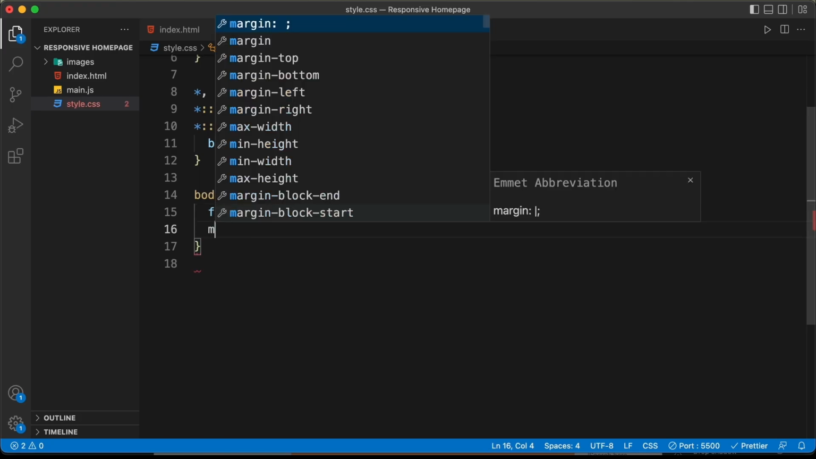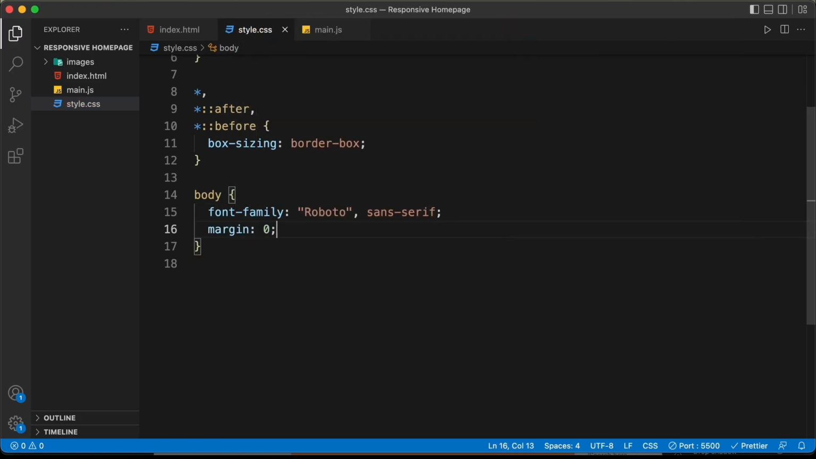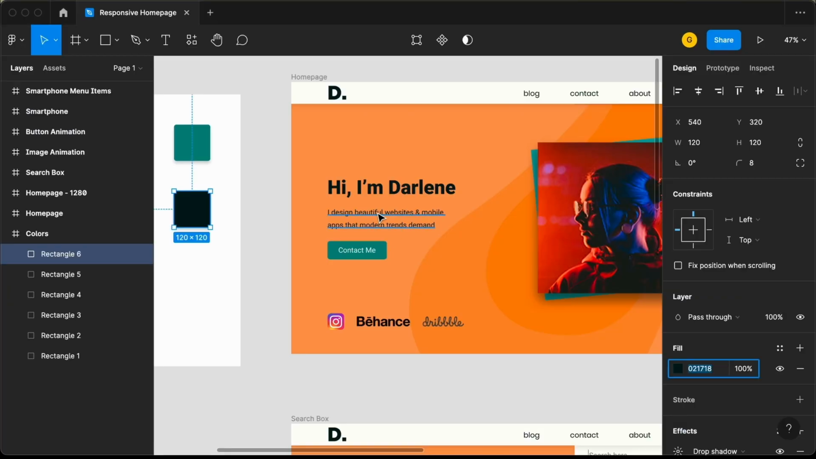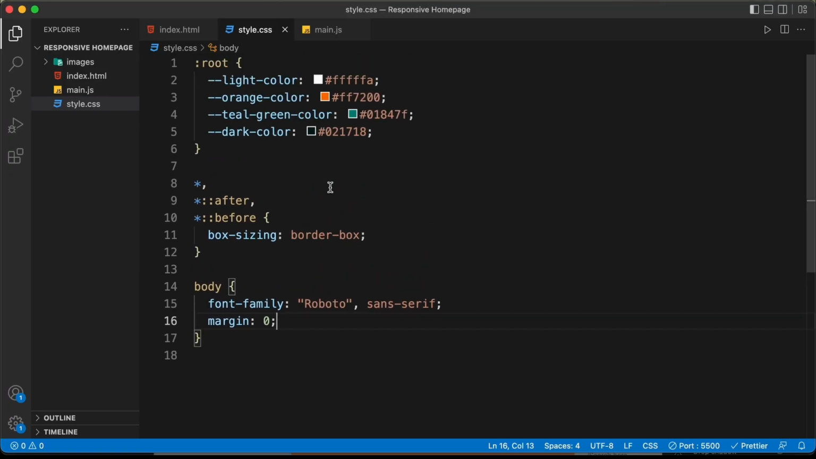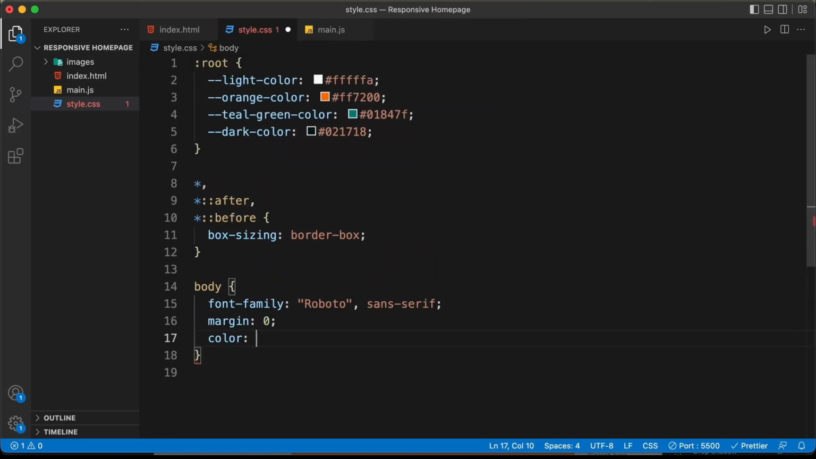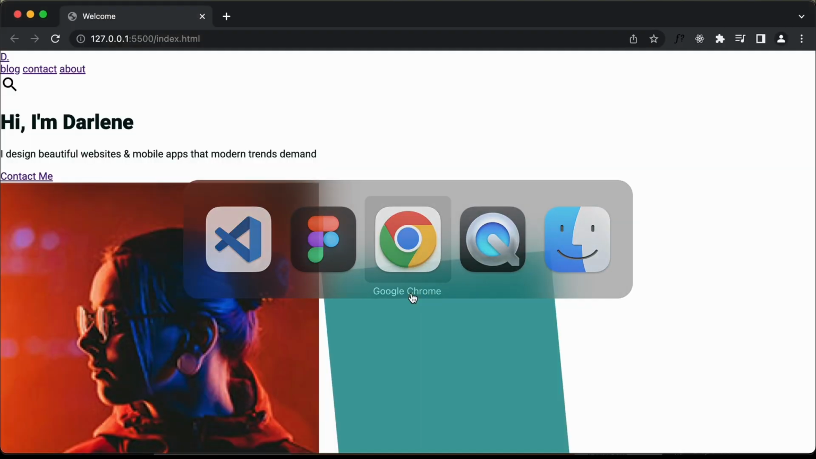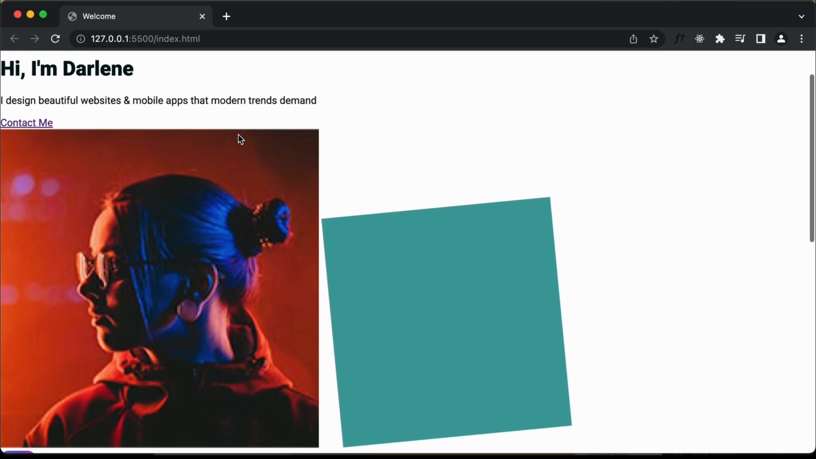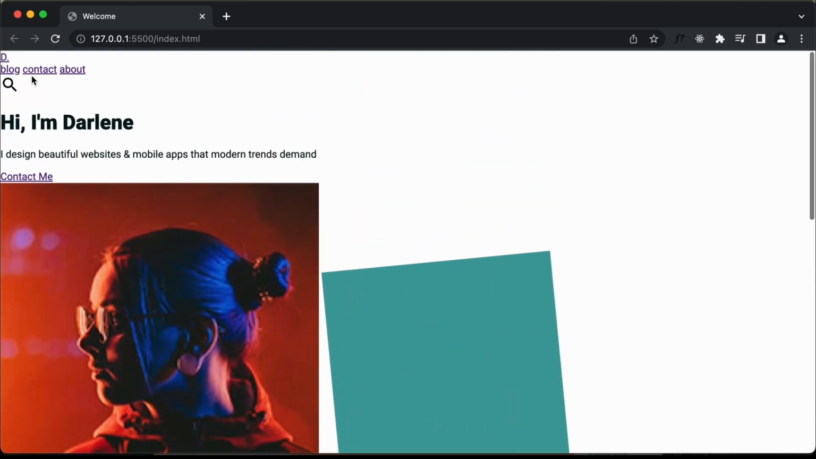And we'll also reset the margin of the body. So let's type margin 0, and let's also set the color of all the text to the dark color that we added over here. So let's type color, and we will add this variable. So we can just type var, and here I'll just type hyphen hyphen dark color. Right, now if you go back to our design, here we can see this is how it looks. The font has changed and we also don't have the margin for the body.